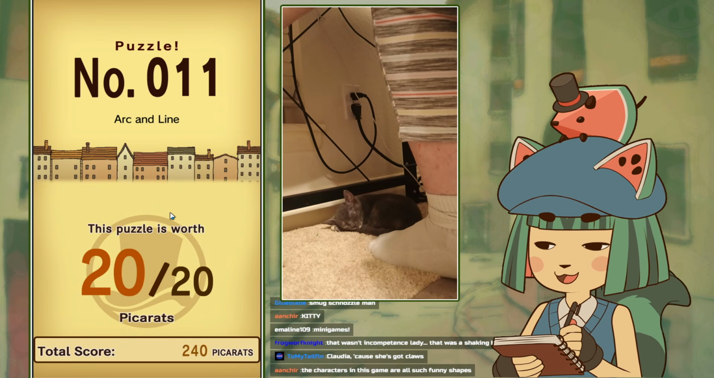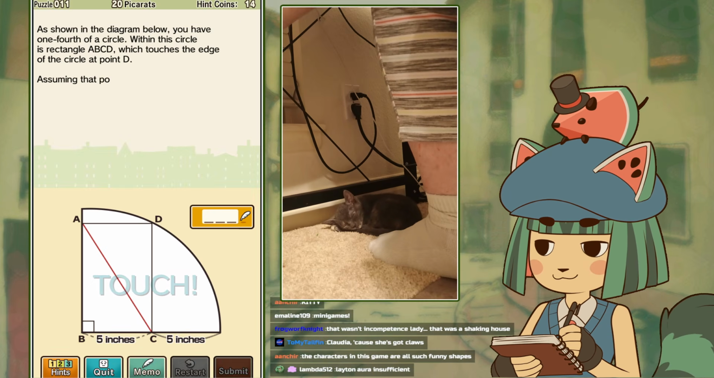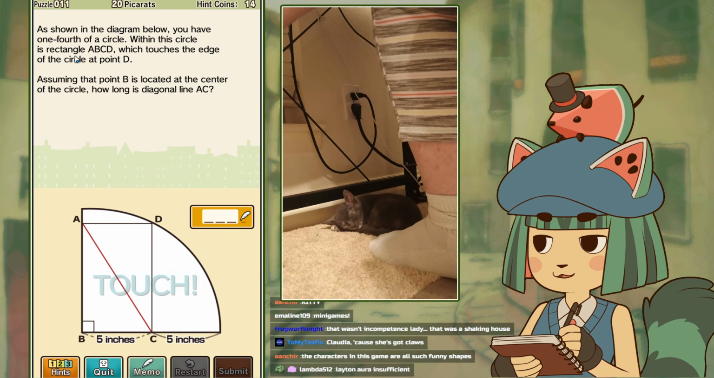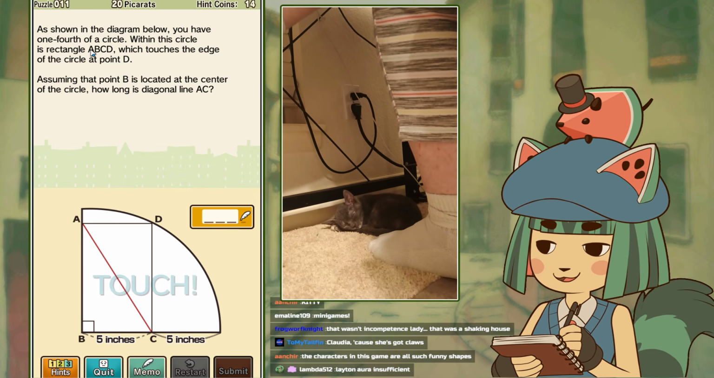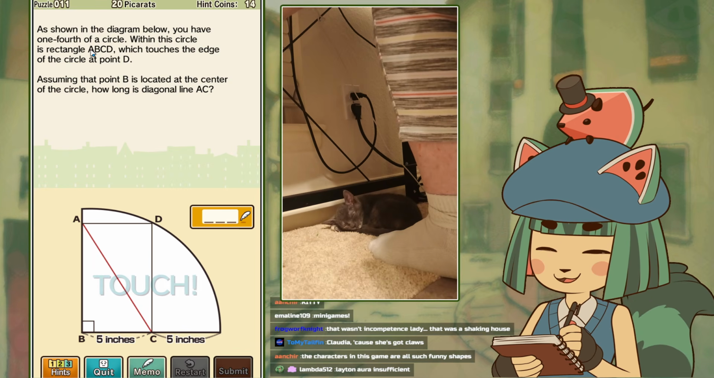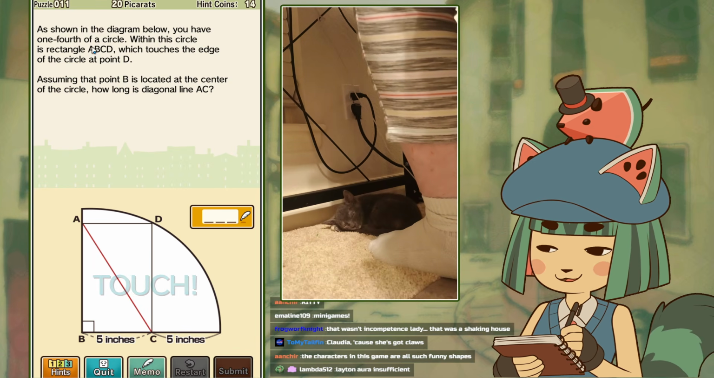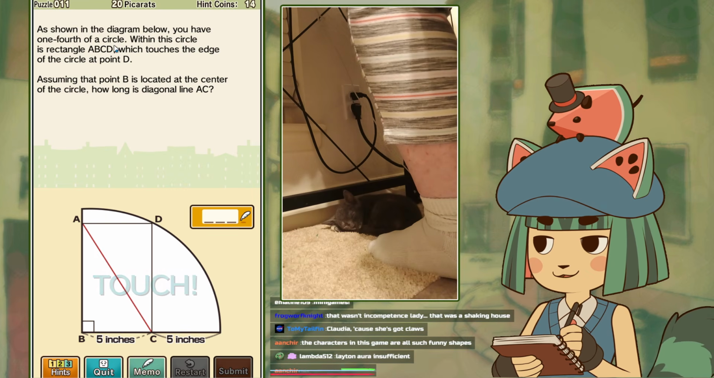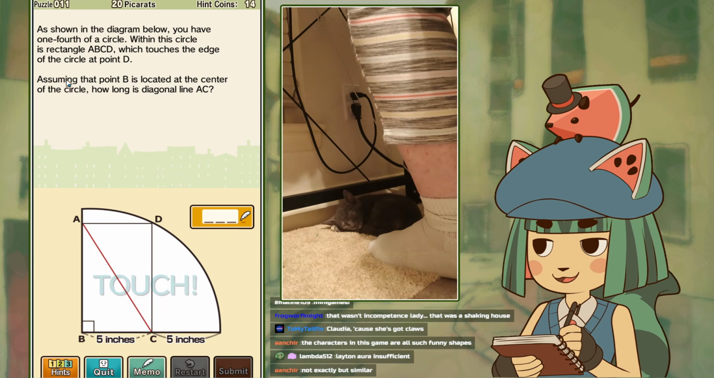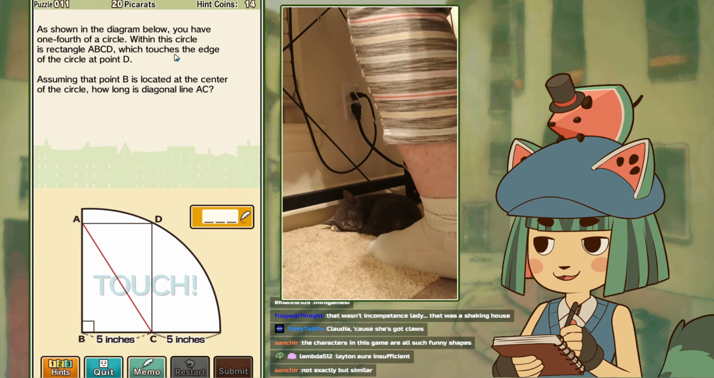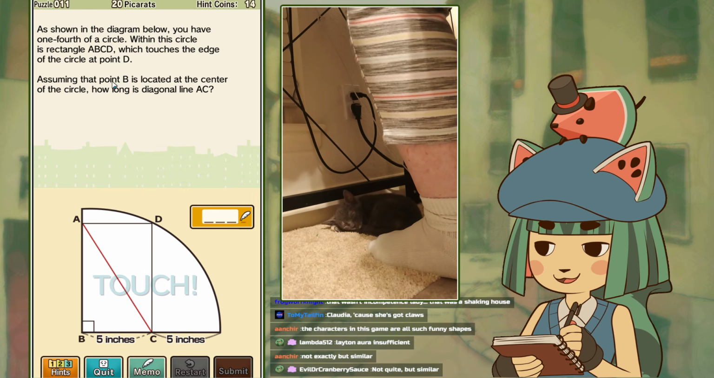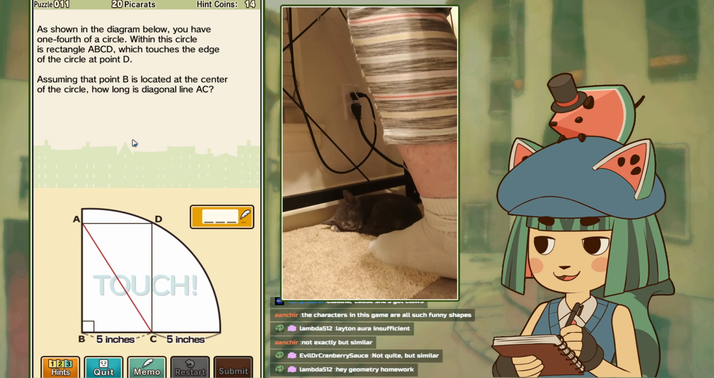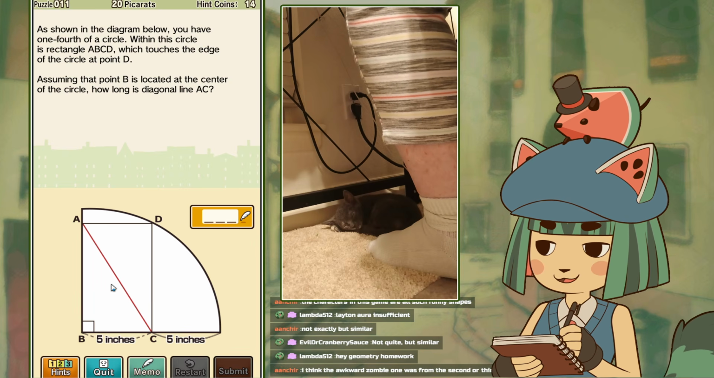Okie dokie. As shown in the diagram below, you have 1/4 of a circle. Within this circle is a rectangle ABCD, which touches the edges of the circle at point B. Assuming that point B is located at the center of the circle, how long is diagonal line AC? Wait, is this the one that Katie Diedrich comic was about? That awkward zombie comic, I mean? Oh yeah, it's not quite the same.